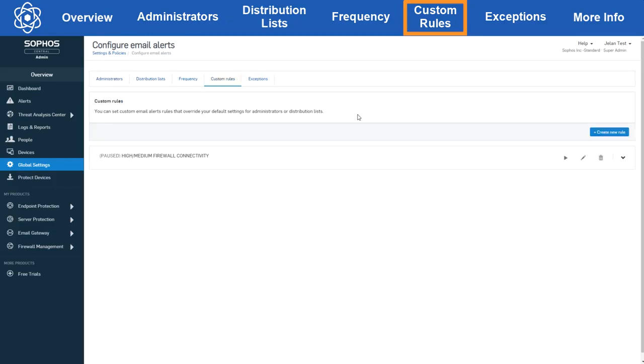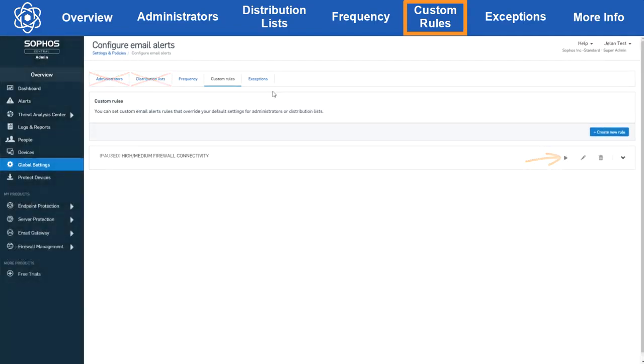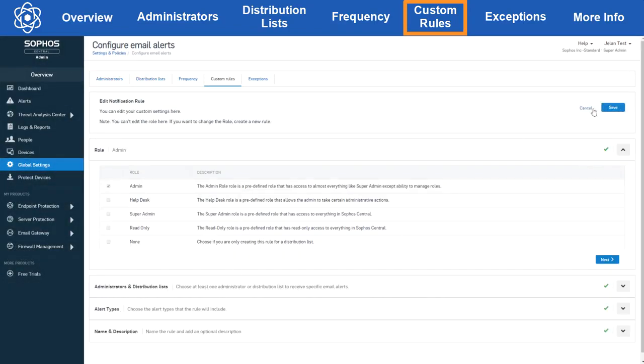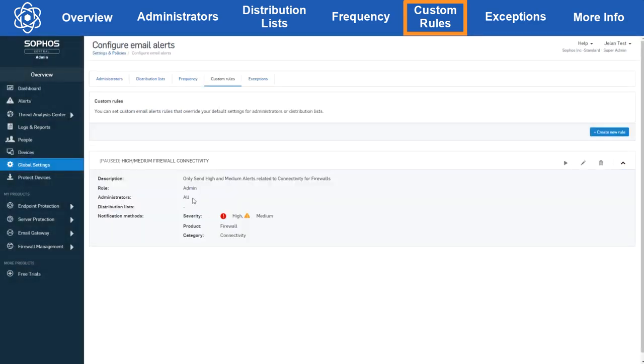The key here is you can either use custom rules or the administrators and distribution list configuration, not both simultaneously. For example, if I have 5 custom rules and paused 4, everything in the administrators and distribution list section will still be bypassed and only the one custom rule will be active. You can also click the pencil to edit the rule, the trash can to delete the rule, or click the down arrow here to view the content of the rule.